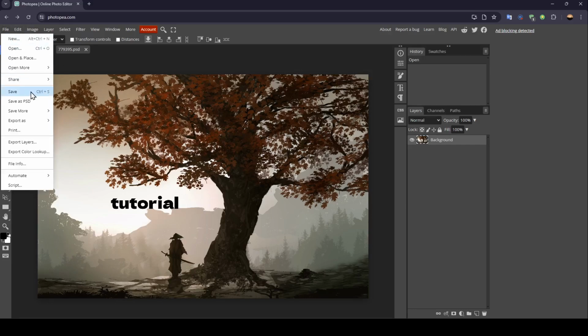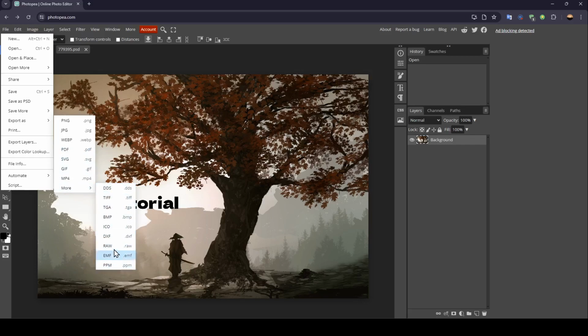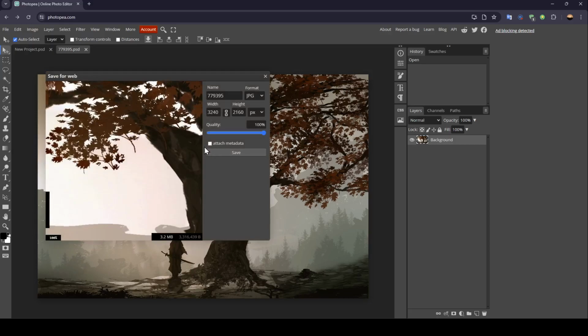Then here you're going to find the option to save it. You can save it as PSD, save more. You can export it also. If you click on export, you can export it as a PNG, JPG, WebP, PDF, SVG, GIF, MP4, and here you're going to find some other options. So right now, go ahead and click on export as JPG. And then once you're here, go ahead and click on save, and then your photo will be saved as JPG.